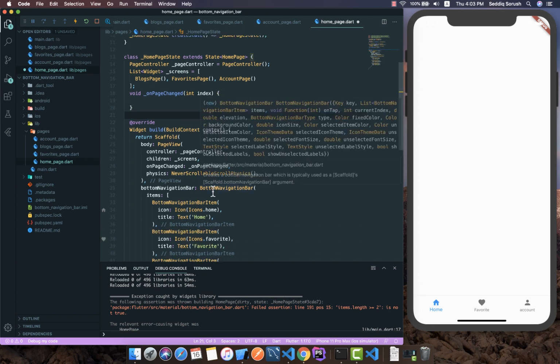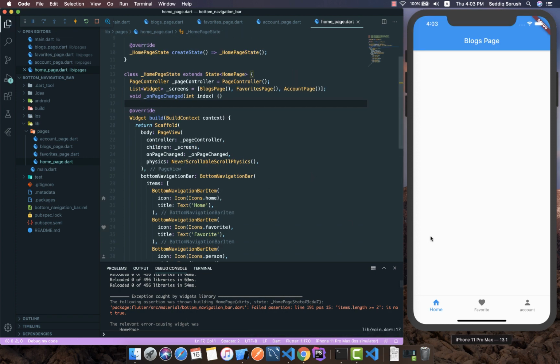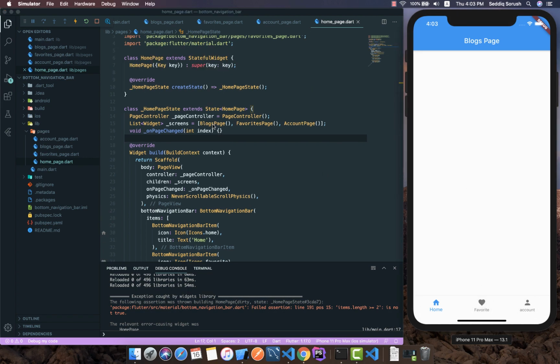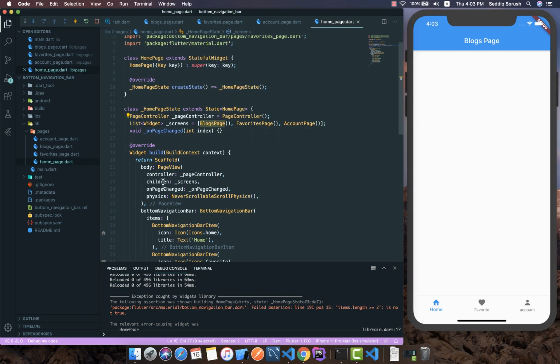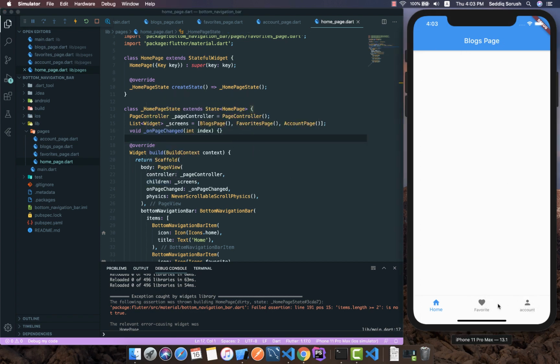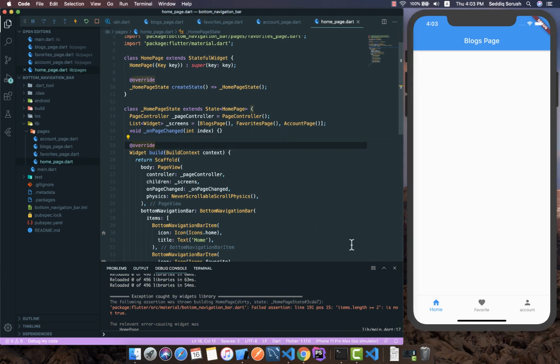So we are done with this one. You can see by default it will select the first one; if we save it like that, it will show the first element or the first widget from the children. So we have our blogs page, but right now we are not able to navigate between these pages, because if we tap on these items, it doesn't do anything.